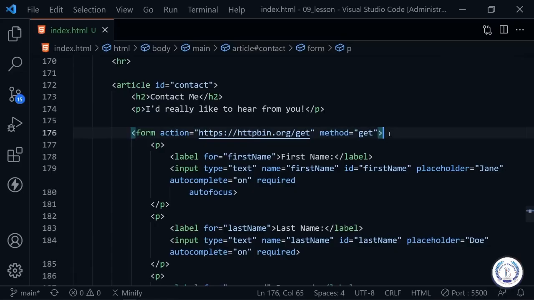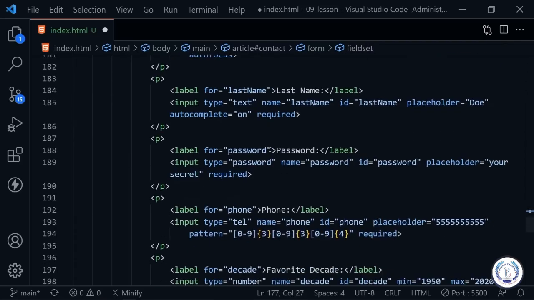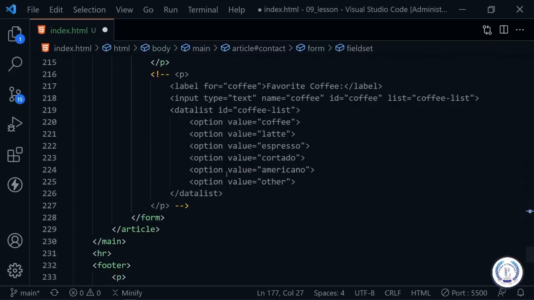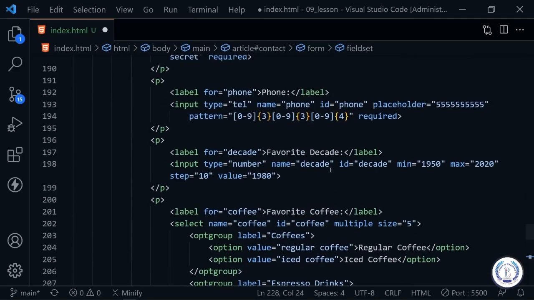So underneath our form element, the opening tag here, I'm going to type a new tag called fieldset. And now I'm going to copy that closing tag for the fieldset and come all the way down to just above our closing of the form as well, because this will be a section where we've asked about the different information such as the name and your favorite coffee and so on.